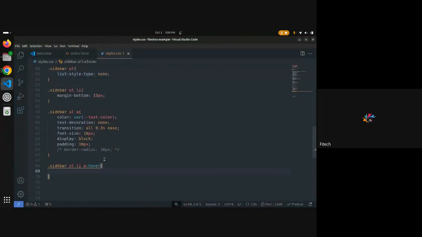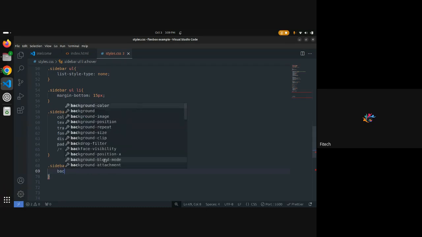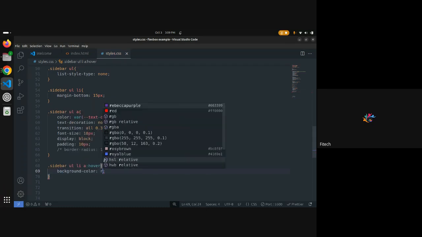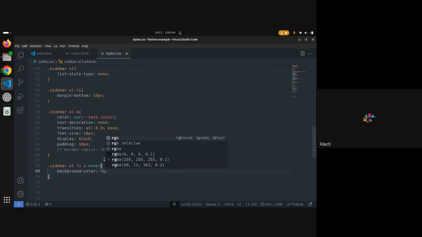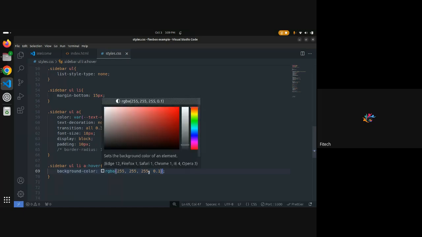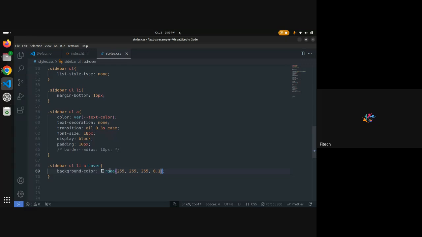So we're just going to say we want the background color on hover to change to RGBA 255, 255, 255 and 0.1. Let me see if this works already. It's supposed to work on hover. Supposed to work. What's going on? So it's working now. You can see on hover.